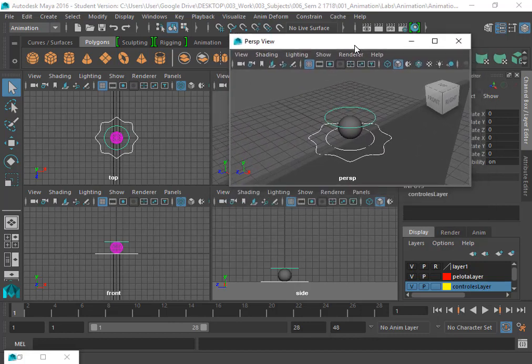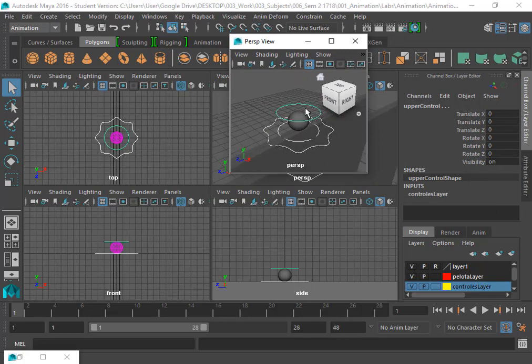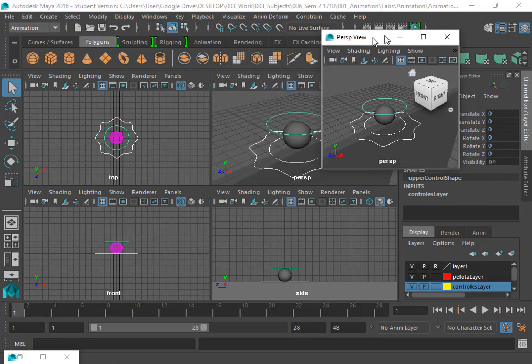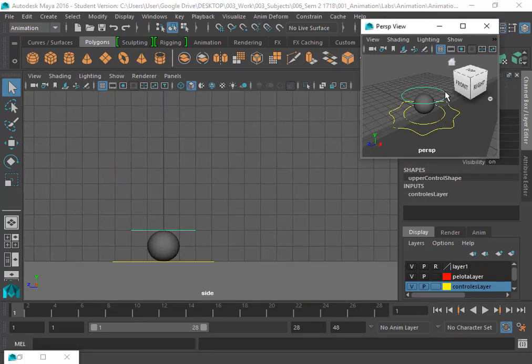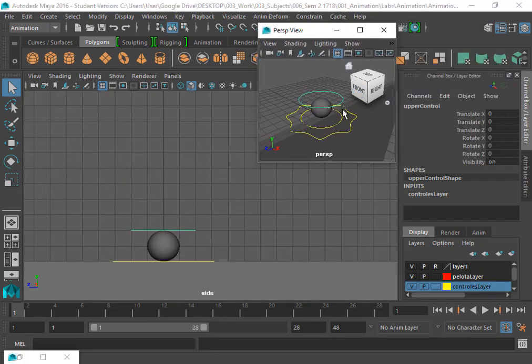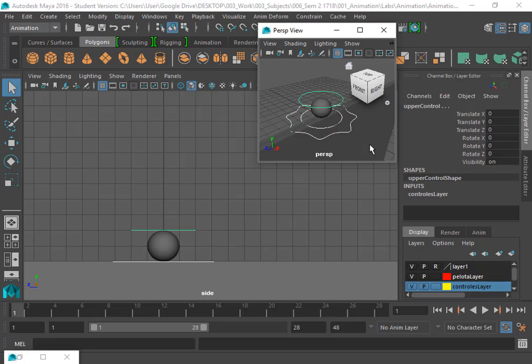So I have a copy here which I can use as some sort of selection window. If you feel like you need the top one, you can just select that, you get the upper control. Select that one, you get lower control. Select that one, you get main control. And you select all three to get all three controls.